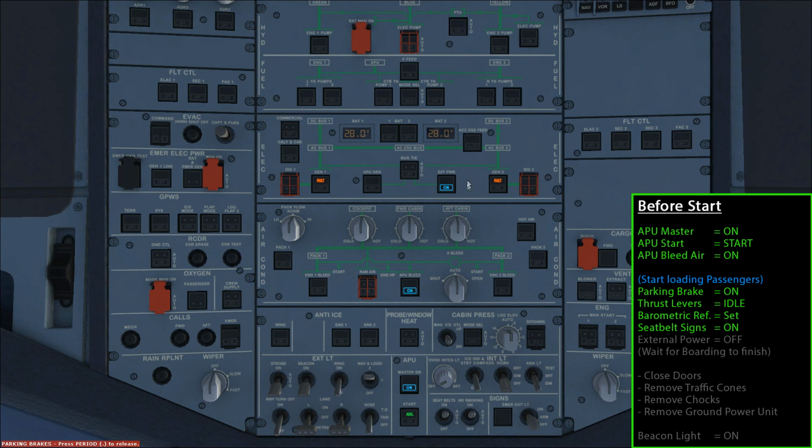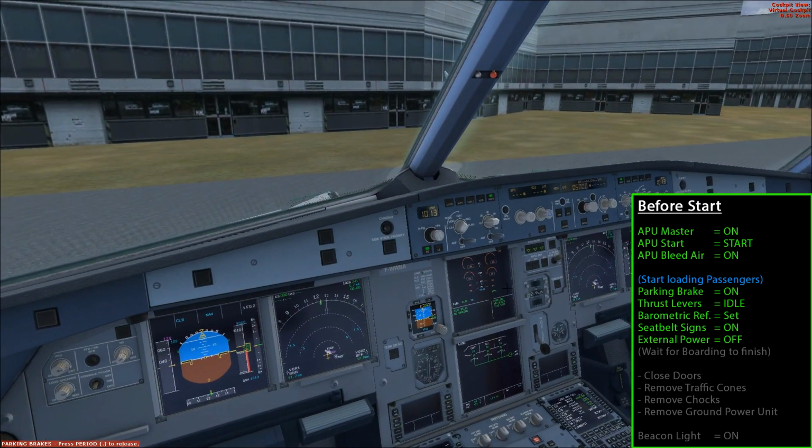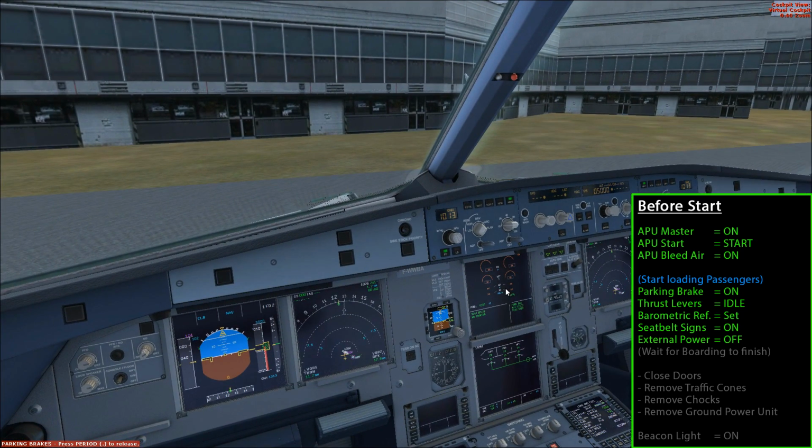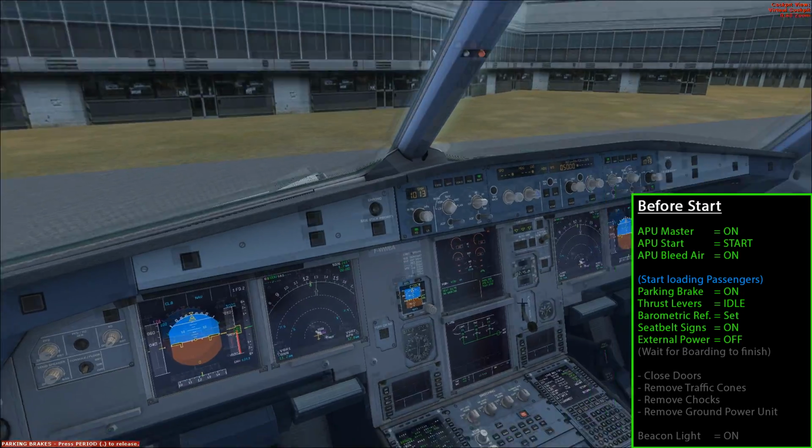the external power. So if we just go to the external power here, right click on that, and it says now that it's switched off. However, it does say that it's still available, so that means that the generator is still plugged into the plane. However, we're not currently drawing power from that. And that's about it. So all we need to do now is just wait for the passengers to finish boarding.